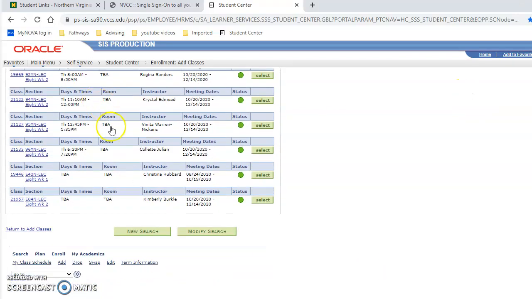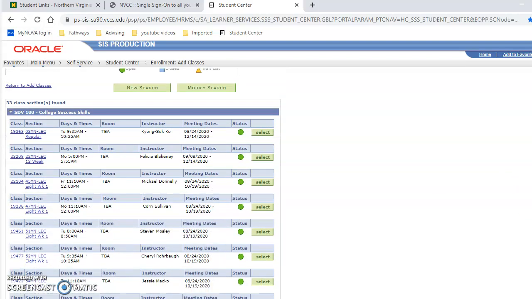If we scroll down to the bottom, it says TBA under day and time here and TBA under room. That doesn't mean they haven't decided. It probably means that the class is online, but you'd want to select it and read the class notes just to be sure that that's what that means.